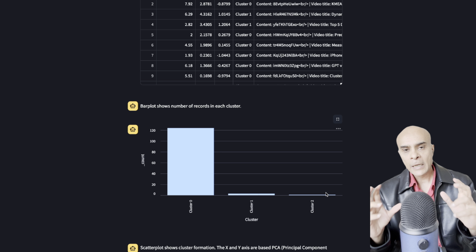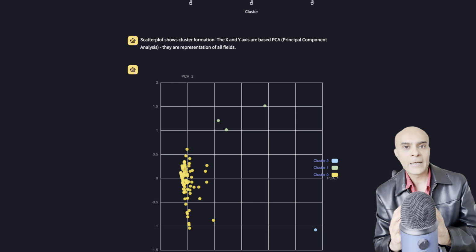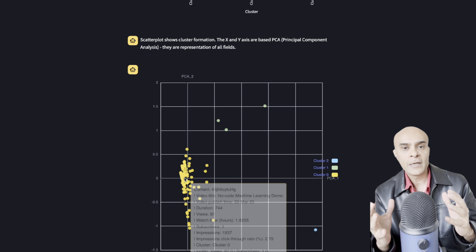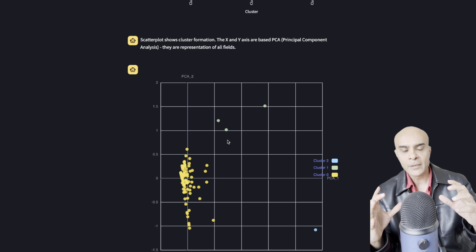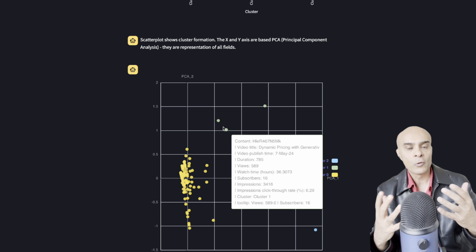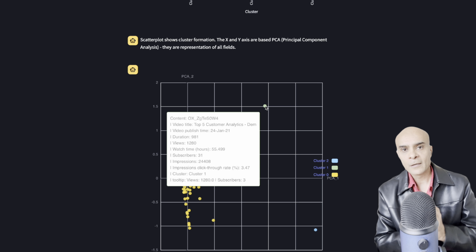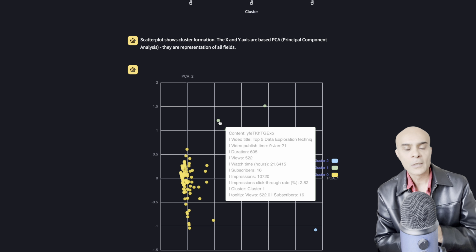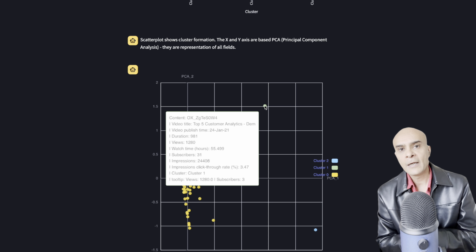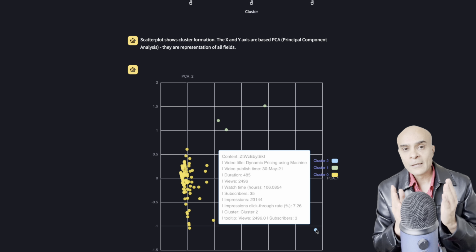And we can also visualize the cluster formation using this scatter plot. And in this scatter plot, the x and y axis correspond to PCA, which stands for Principal Component Analysis, a way in which you can combine all the different columns into one single dimension. So it's a nice way to visualize multi-dimensional data. So we can see over here that indeed cluster 0 has most of the videos, and then we have our 3 videos in cluster 1, and then we have our 1 video in cluster number 2.